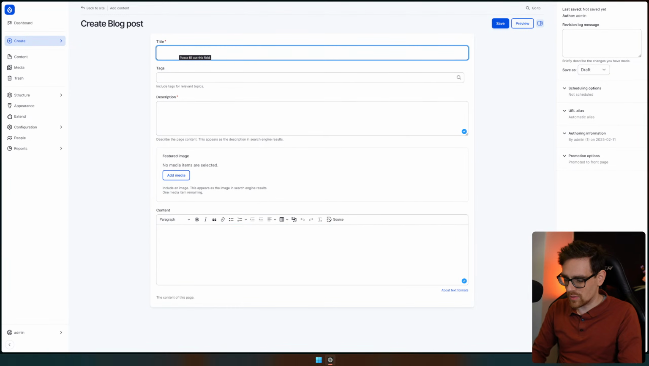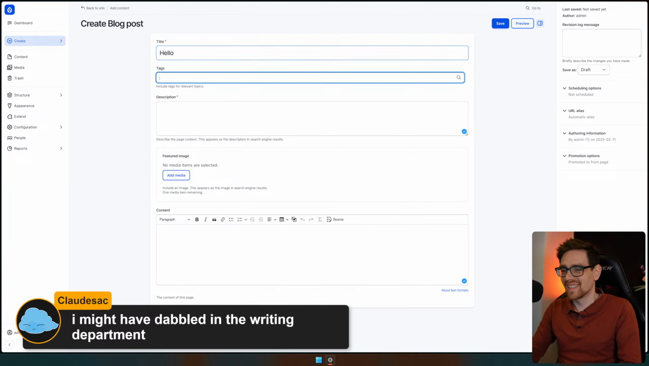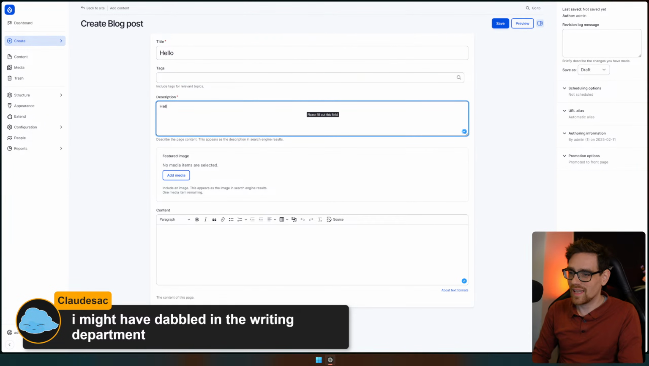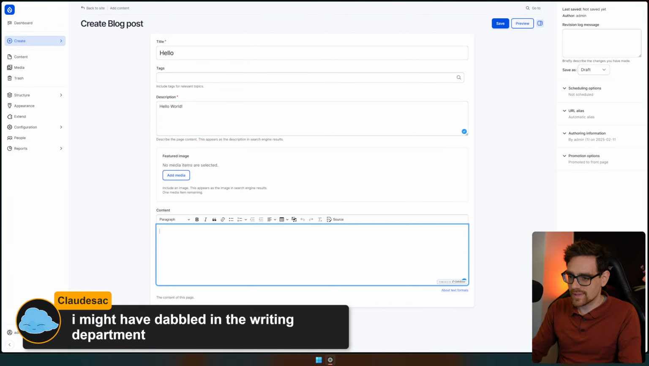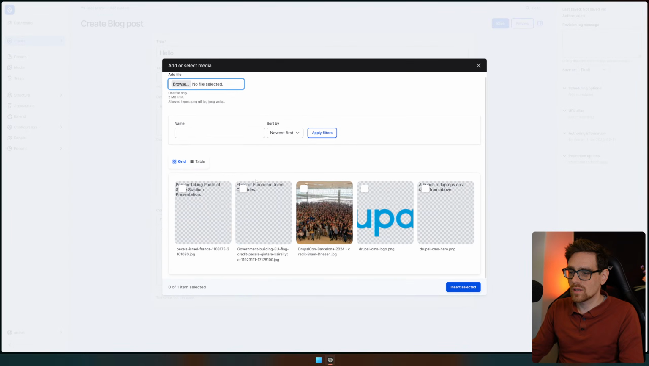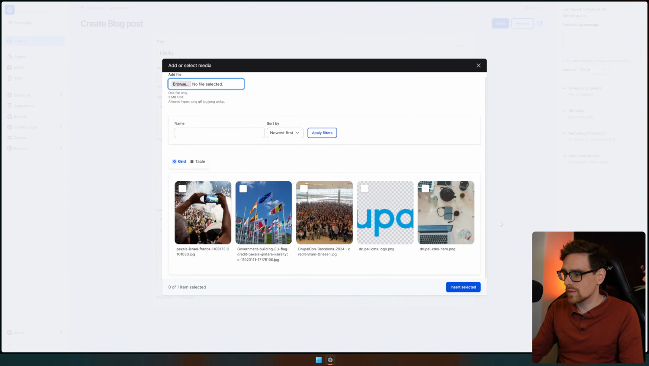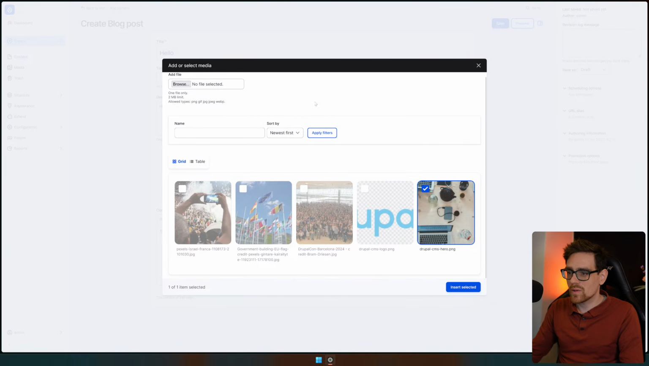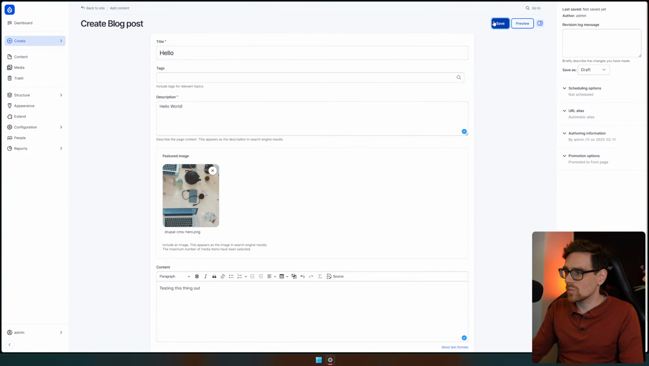So this is how you create a blog post. Hello. I might have dabbled in the writing department some time ago, I guess. Let's see. Hello world. I want to see how this looks also on the front end. So testing this thing out. And let's see if we can add a nice image from the media library. Oh, there's already some demo content in there. That's something that can be learned from WordPress as well. So we can hit save.